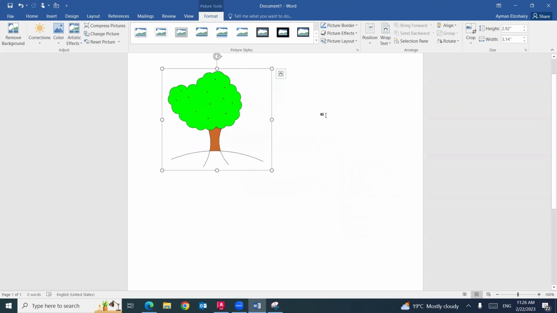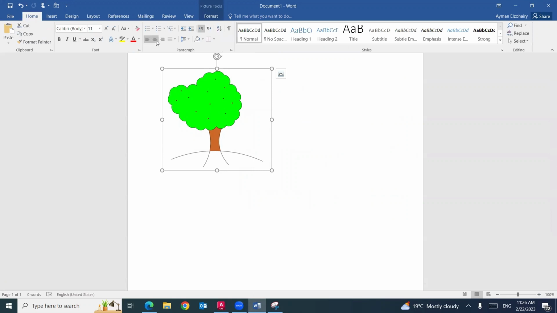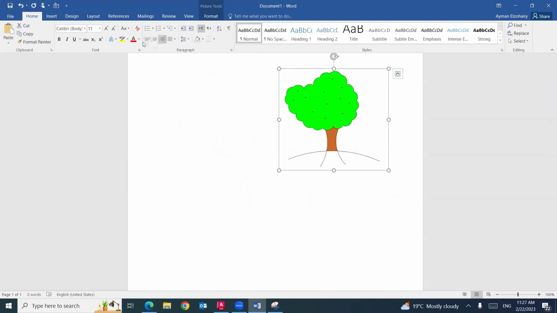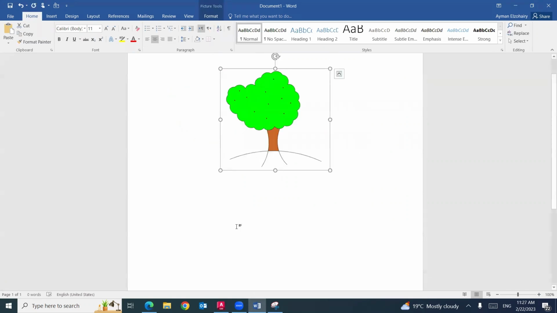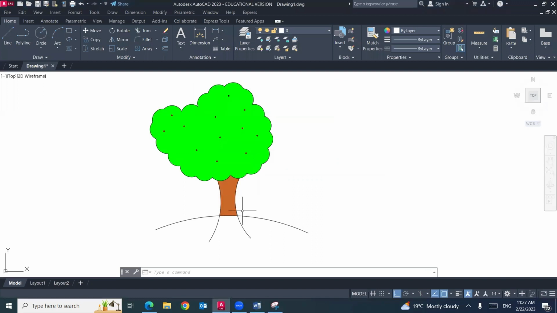Then you can make it smaller. You can change the position to be at the midpoint or the right side or the left side or whatever you want. And then you can write what you want. That makes sense? This is the best way to get any drawing to your PowerPoint or Word or whatever.